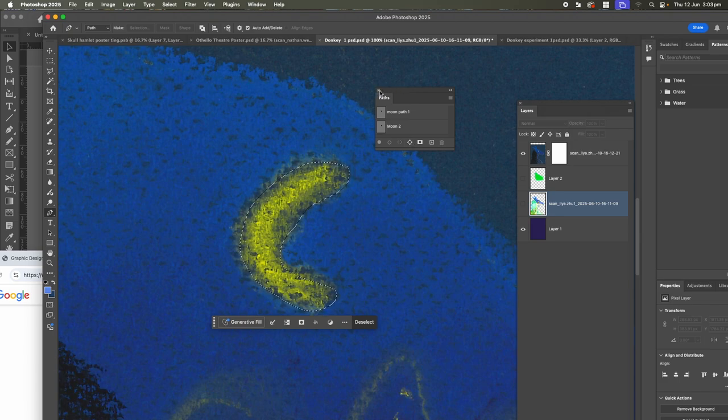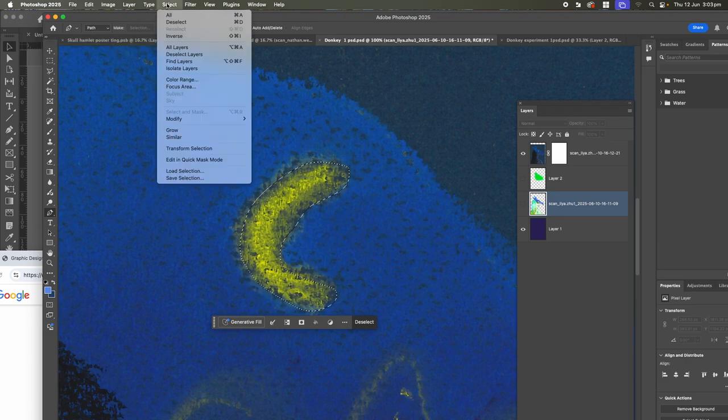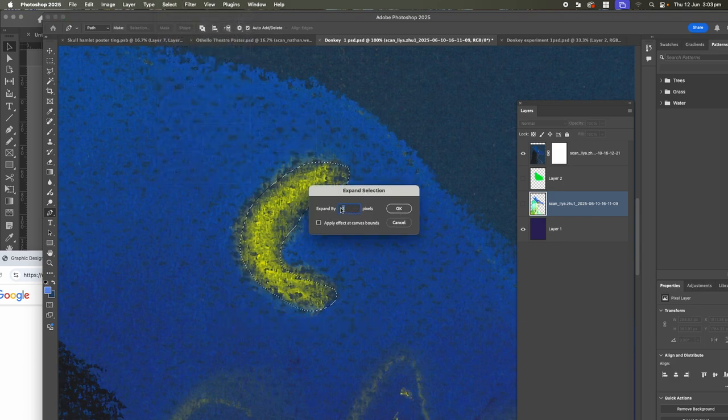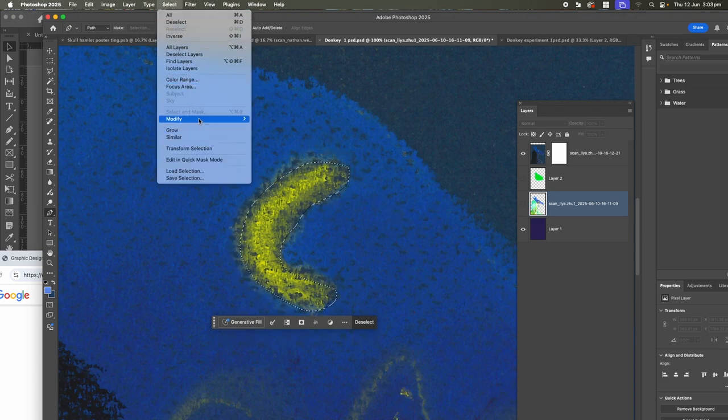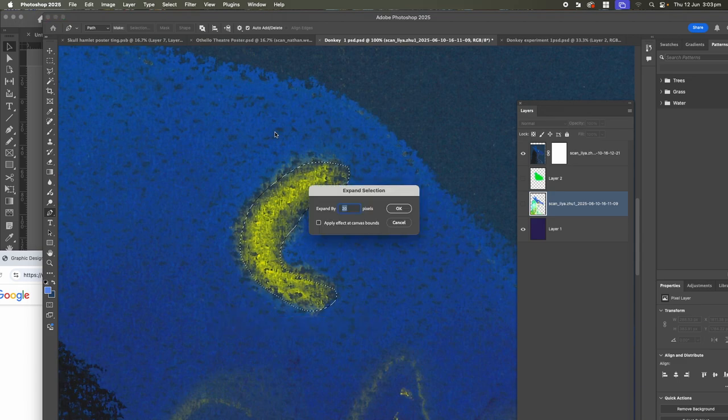So whichever way you arrive at a selection, the whole point is that it allows you to then do things with it. So remember I was talking about modifying it. So in this instance, probably I want to expand that path a little bit. So I can hit expand and maybe expand it by, oh, let's exaggerate, let's say 20 pixels, just so you can see it. So you can see that's expanded it. Well, maybe that's a bit too much. So select, modify, expand. Let's say 10 pixels might do it.